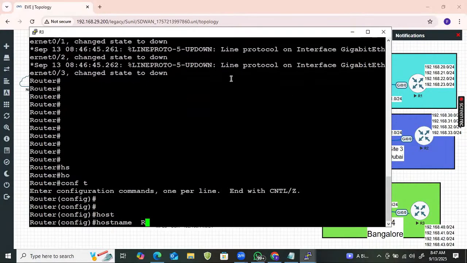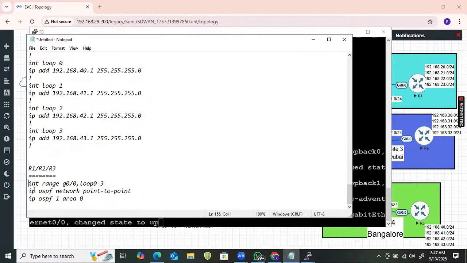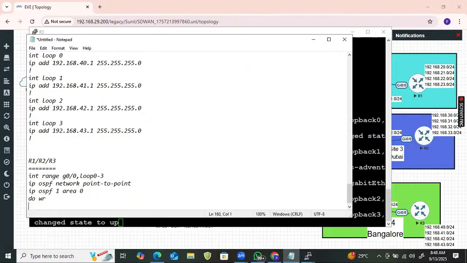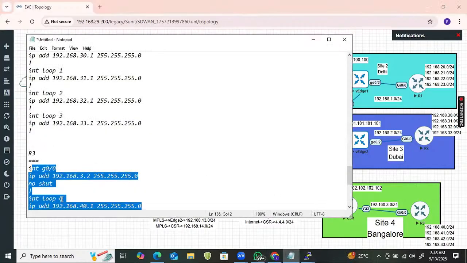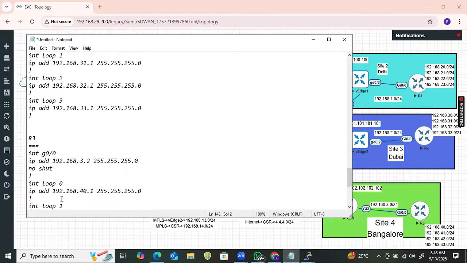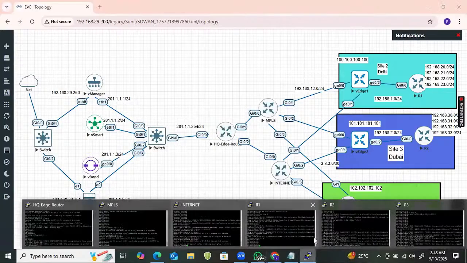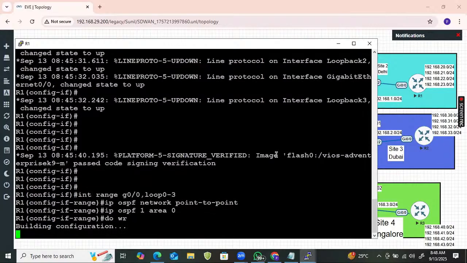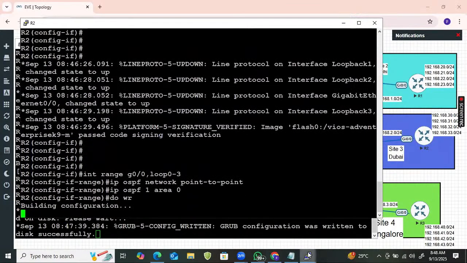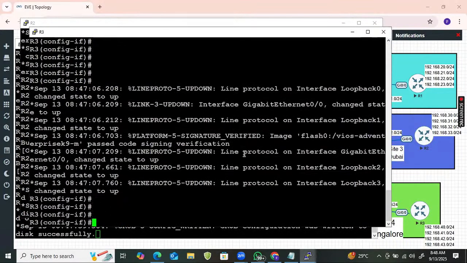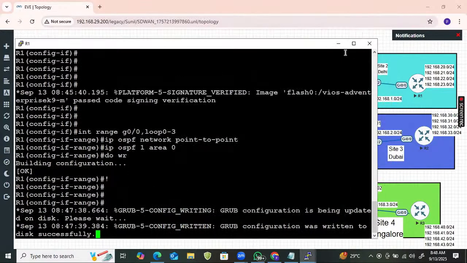Host name is Arthur. I will use 2.2R. Right? So I have configured R1, R2, and R3.